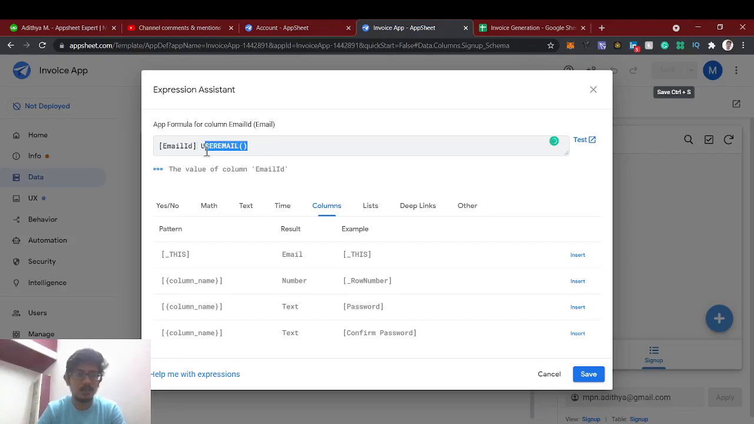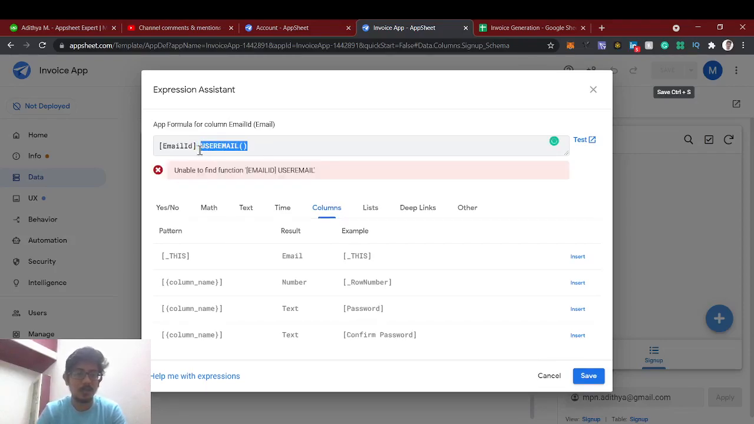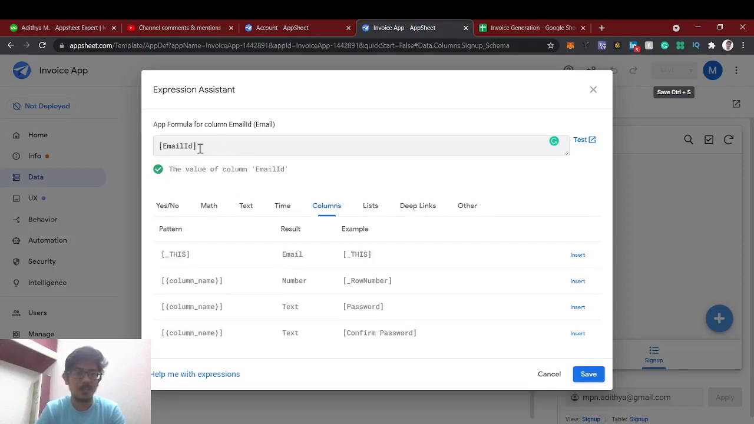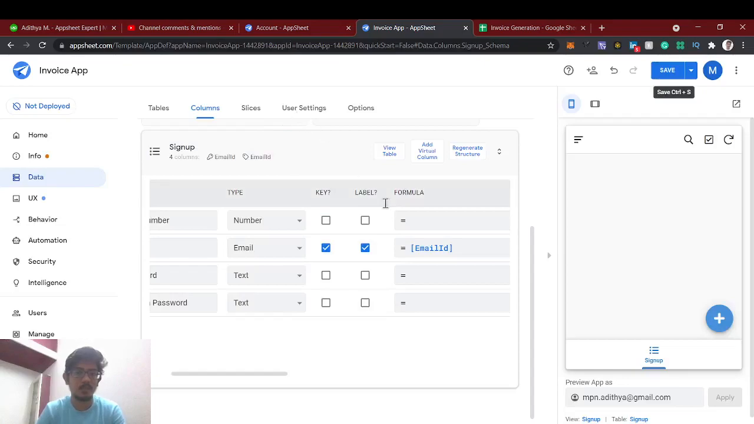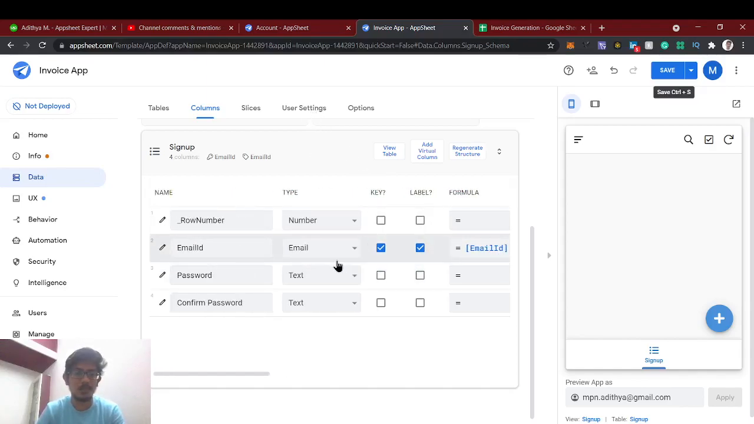So you guys know the user email formula, right? So this will give the current user email, but since we are not using Google authentication provider, this user email function is not available for us. So instead of this, we are creating a custom user email function using the email id from the user settings, okay. So this will give the email id whatever is inserted in the user settings, okay. So we'll just see how it works.